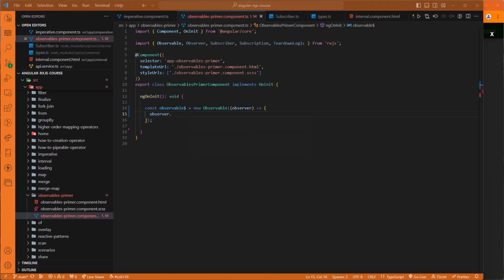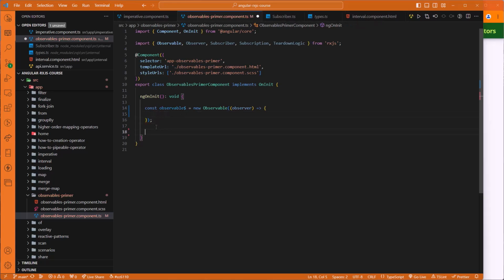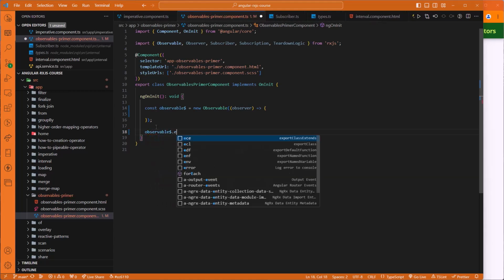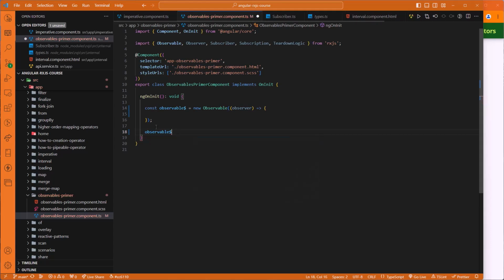It's important to note that it is the observer which is capable of calling the next, error, and complete methods, not the observable. If we try to call the next or error or complete methods, we don't see any of those methods on the observable itself. It's only the observer which is capable of calling those methods.